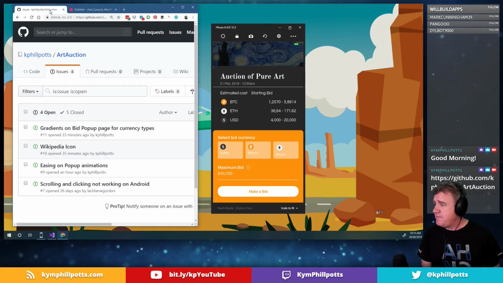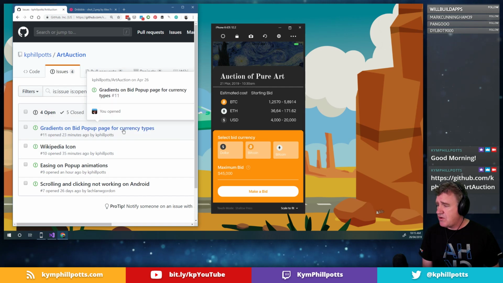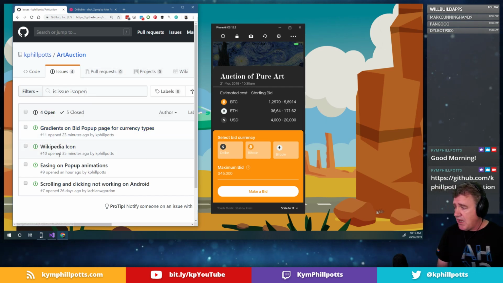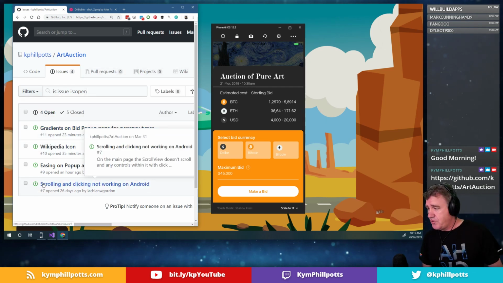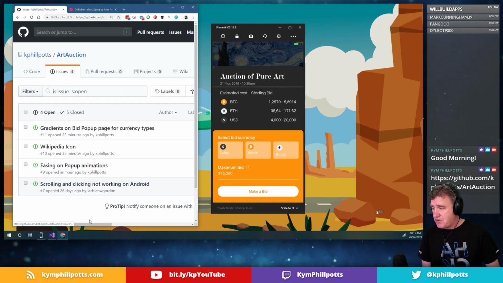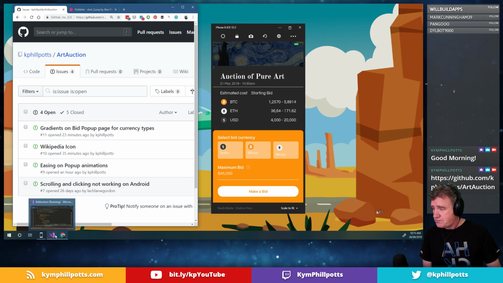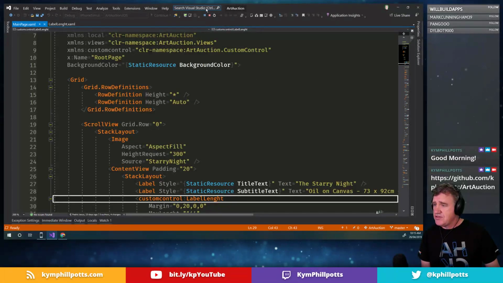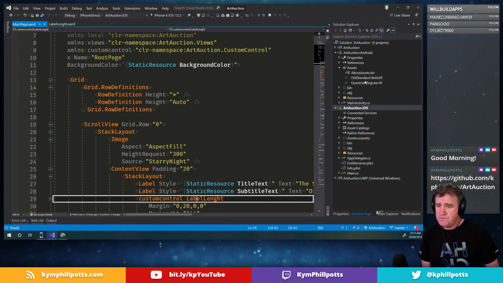So we've got a few work items, gradients on our bid pop-up page. Also, Lachlan put in a bug request. He said, hey, scrolling and clicking isn't working on Android. So we might want to fix that one as well. Okay, let's just try running on an Android and see how we go.